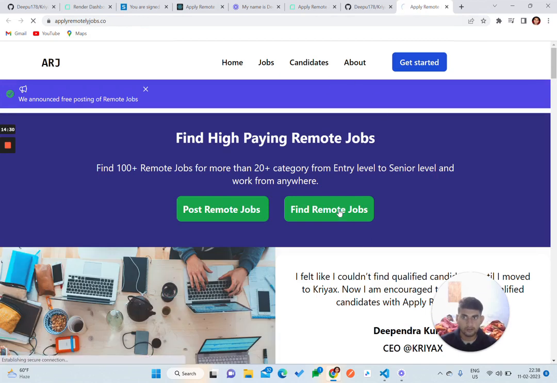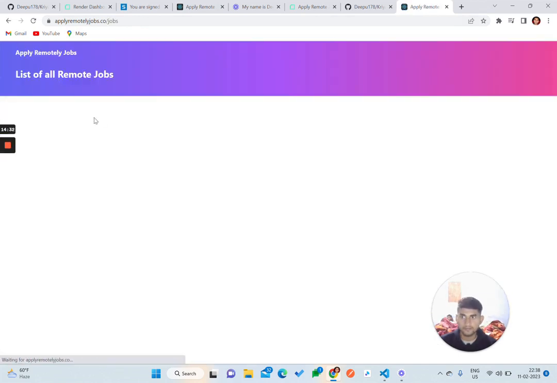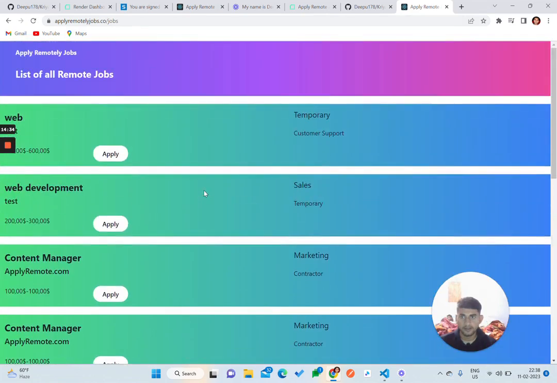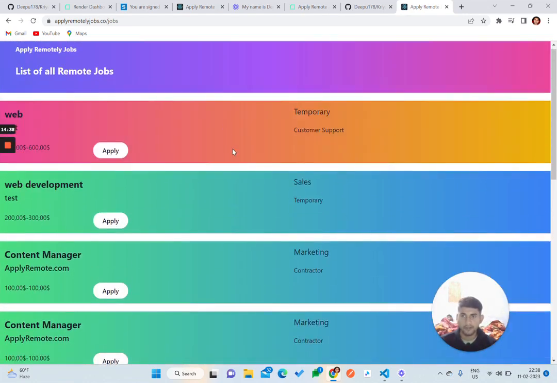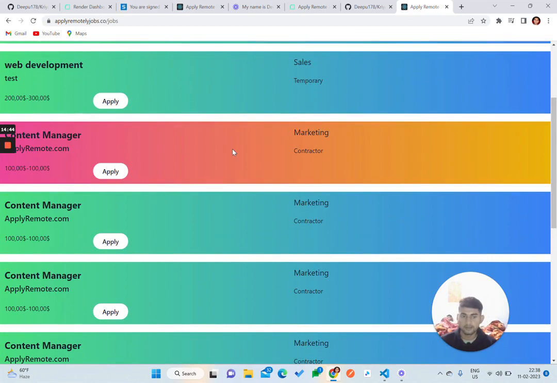So here I have successfully deployed my backend or server-side application that has been made using Node.js, Express and REST APIs, and also used MongoDB for the database. So you can also deploy your server-side application to the Render platform.